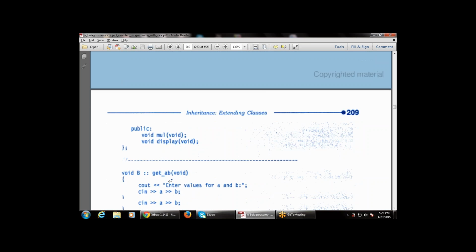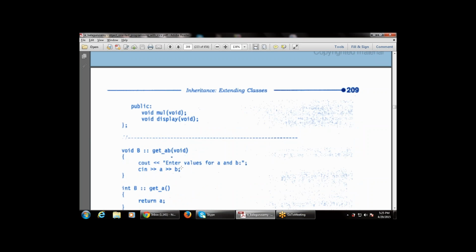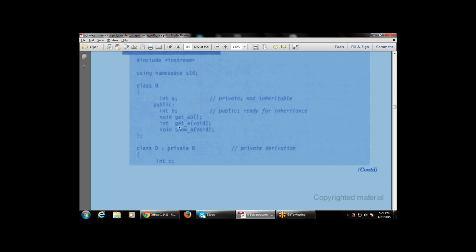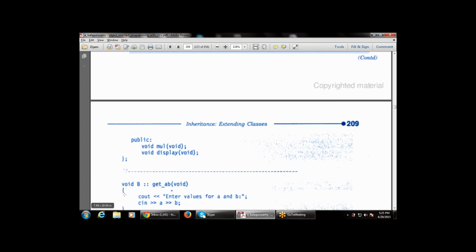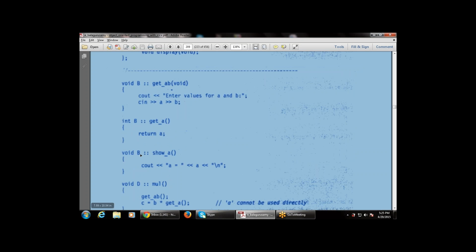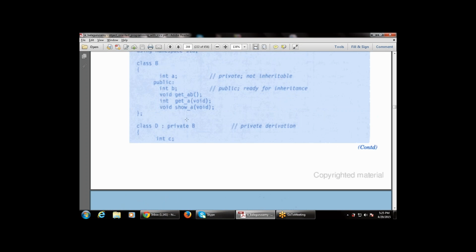There is a void. Then cout, enter the values for A and B. Then cin A, B, getting the values of A and B. Then int B, get A function, that is used, the int B of the base class. Then the get A function is used, and there is a return A. Then void B, show A. This is the show A function that is also used.